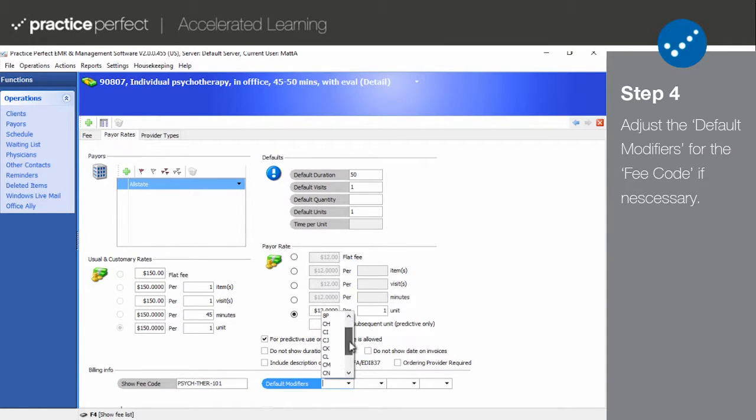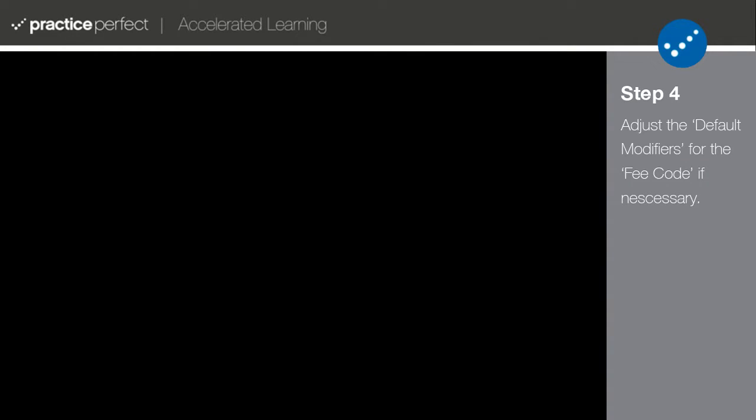Default modifiers can be attached to a fee code if there was a certain situation in which the treatment has been provided and the payer needs to be informed about it so that they can be billed accordingly. For example, for Medicare, all fee codes will generally have a GP modifier for the physical therapy related services.